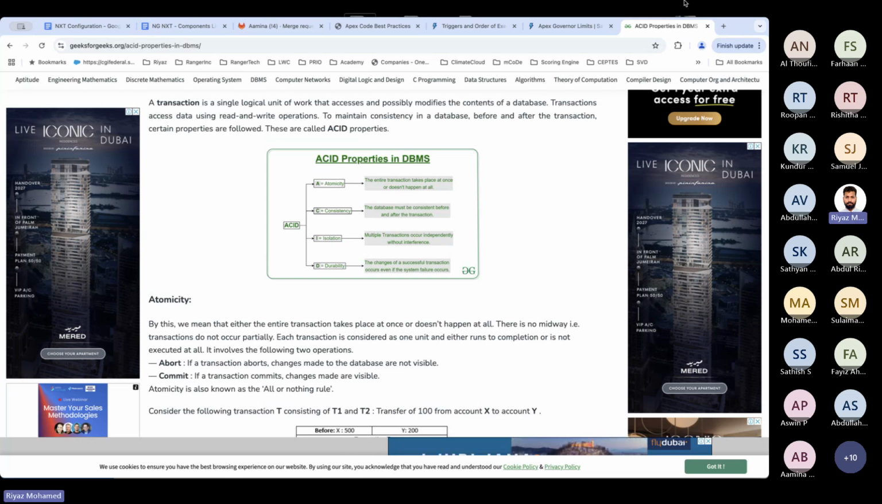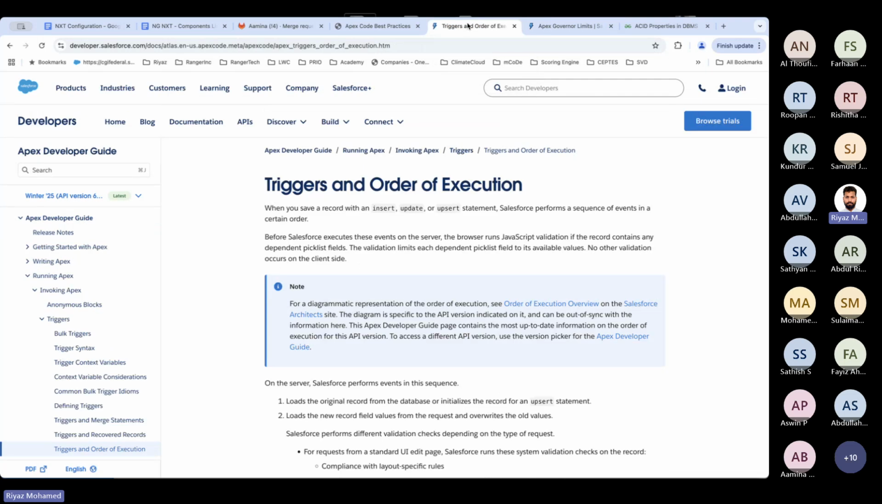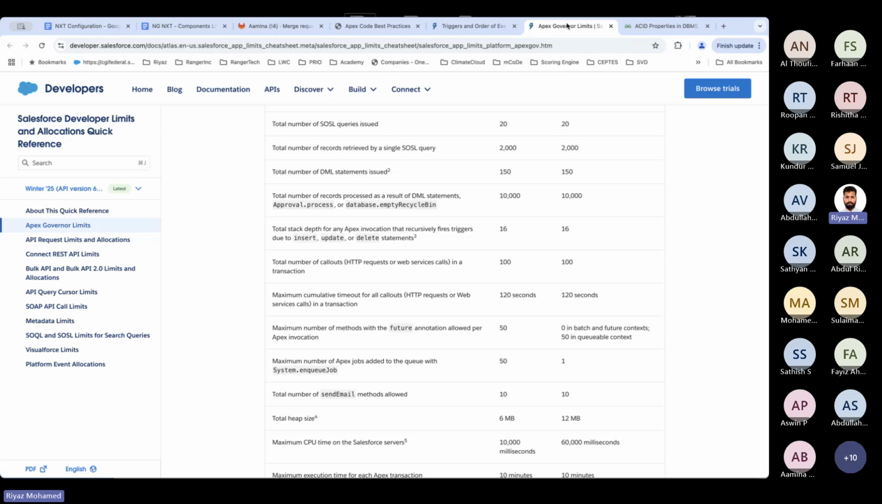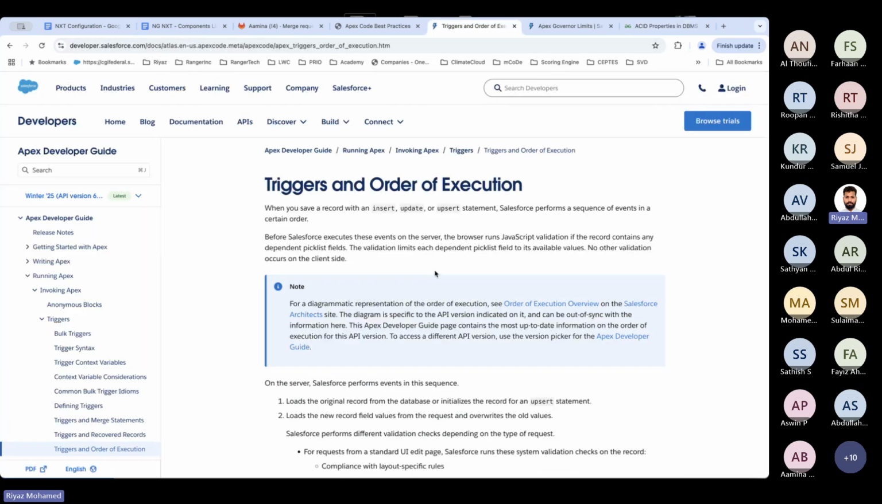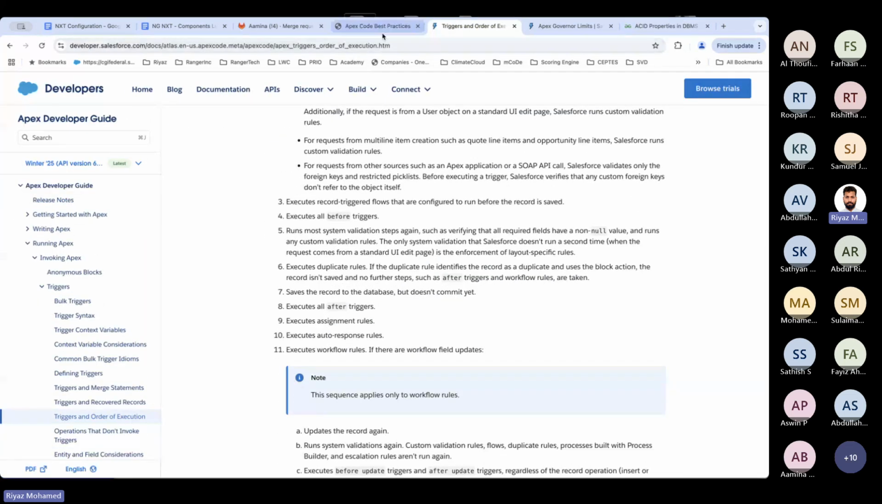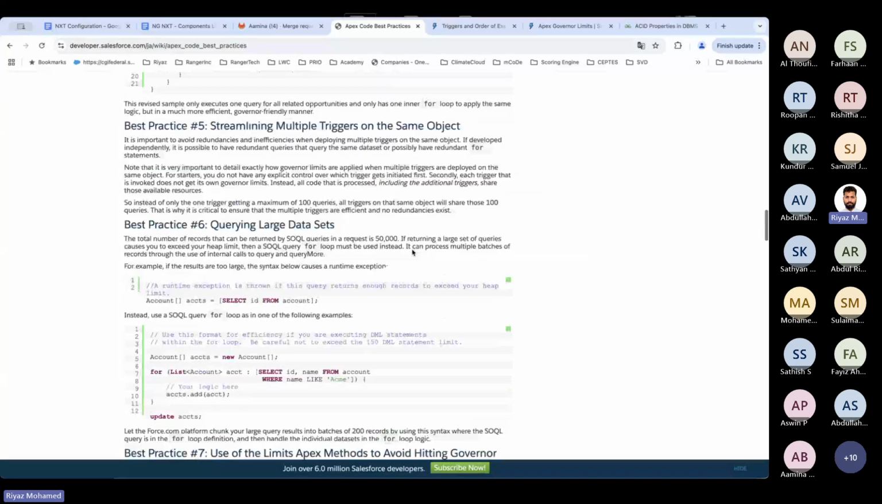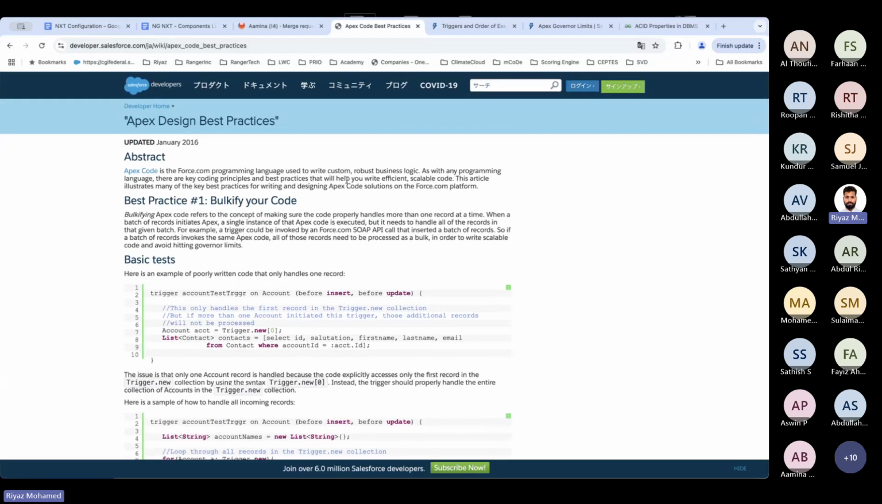See, the limits, your transaction, your order of execution, and best practices are all linked together. First, you need to understand what your limitation is, and then you need to understand how the transaction works in the Salesforce ecosystem. You need to understand what sequence the operations are running in, and then the best practices will be very handy. This will only make sense later, not just by going through the best practices.